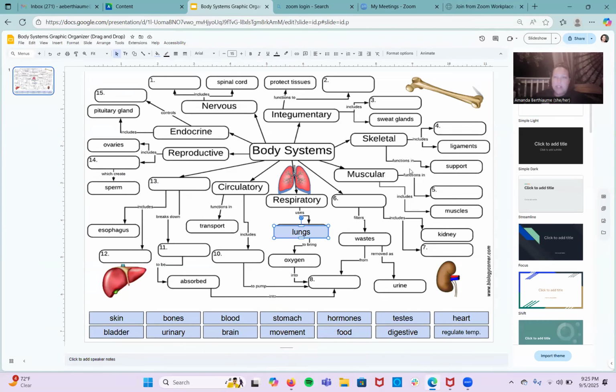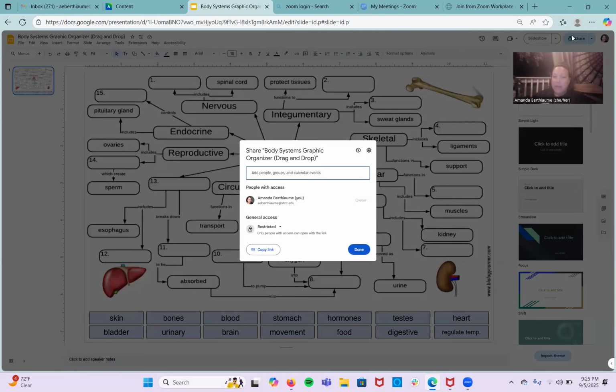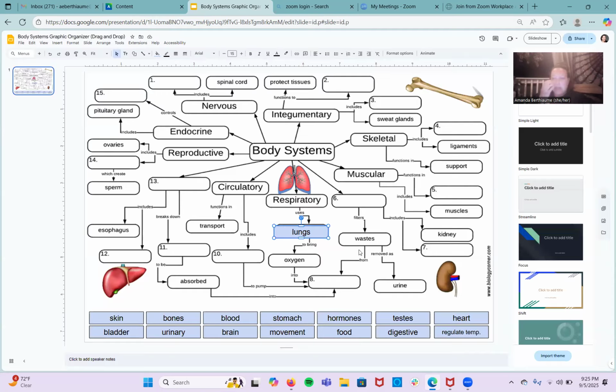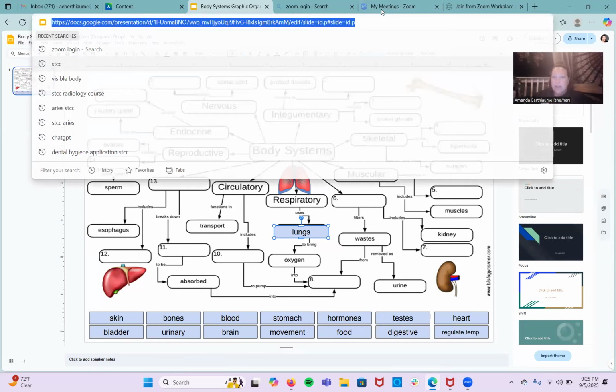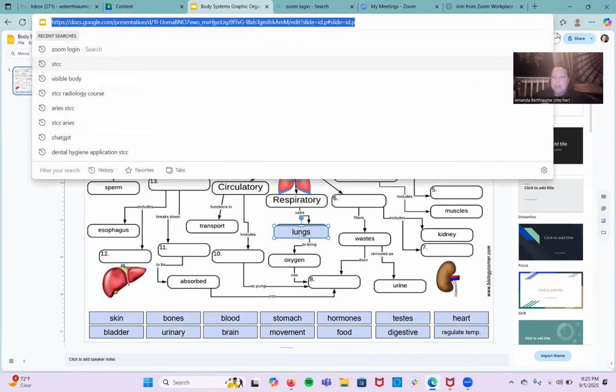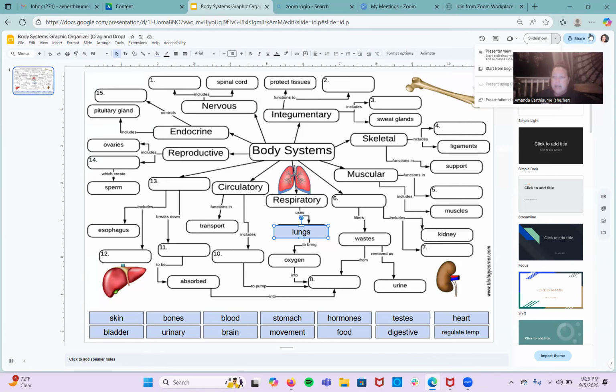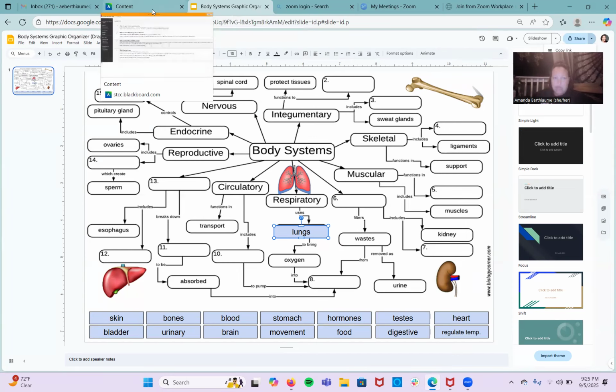When you finish this, you're going to go to the upper right-hand side, click share, and put my email in there, Amanda AE at stcc.edu. You can just click that and send it to me. You're also going to either copy and paste the link, or under share copy link, and put that into Blackboard for grading. Okay, so there are 4 assignments this week.